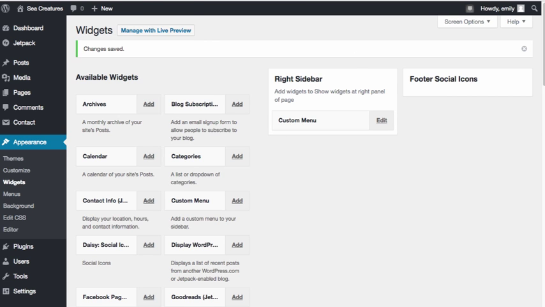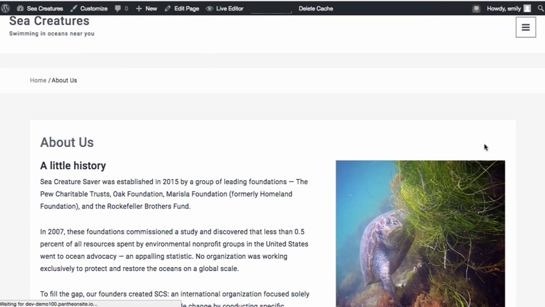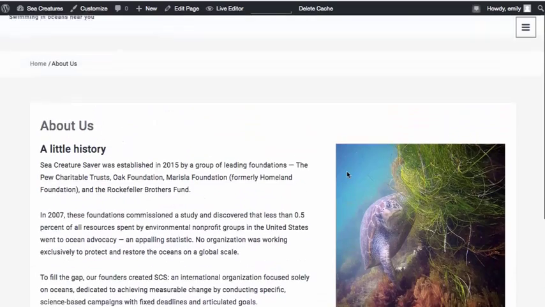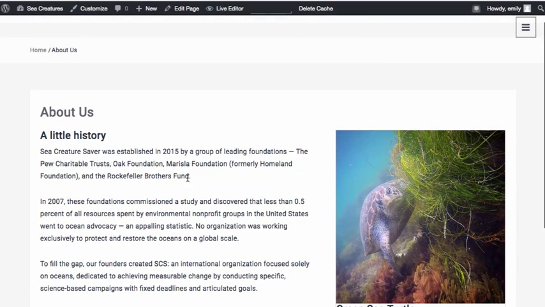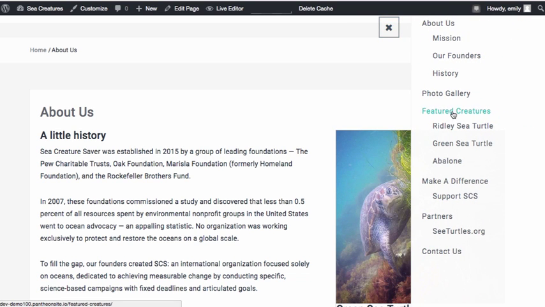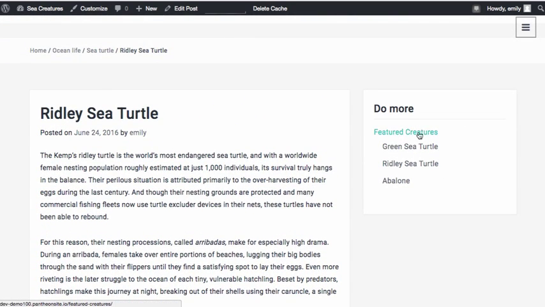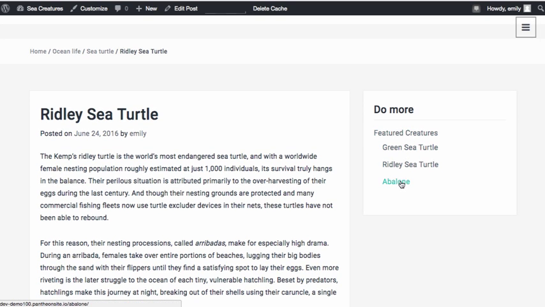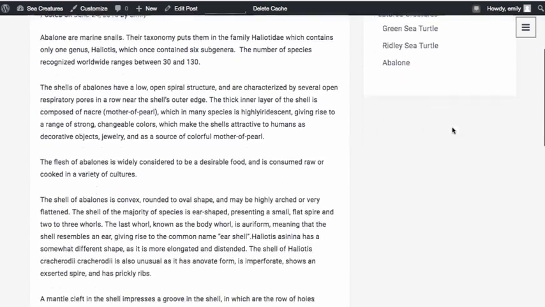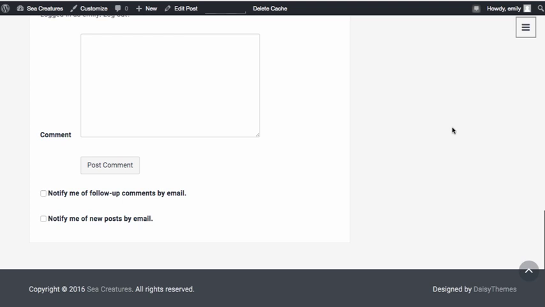Okay, so let's see how we can incorporate this. At this point, if I come to the front end area of my website, you can see that I don't have the menu showing up. The main reason that I don't see the menu on the About Us page is because of the page styling that we're using for this page. If you go to one of my other pages that supports multiple areas, for instance, one of the post pages like the Ridley Sea Turtle page, you can see that this does support our new menu. So here you can see I have my Do More menu that we just created with links to these other areas. And all of my posts are using this kind of default layout and look that we had specified.